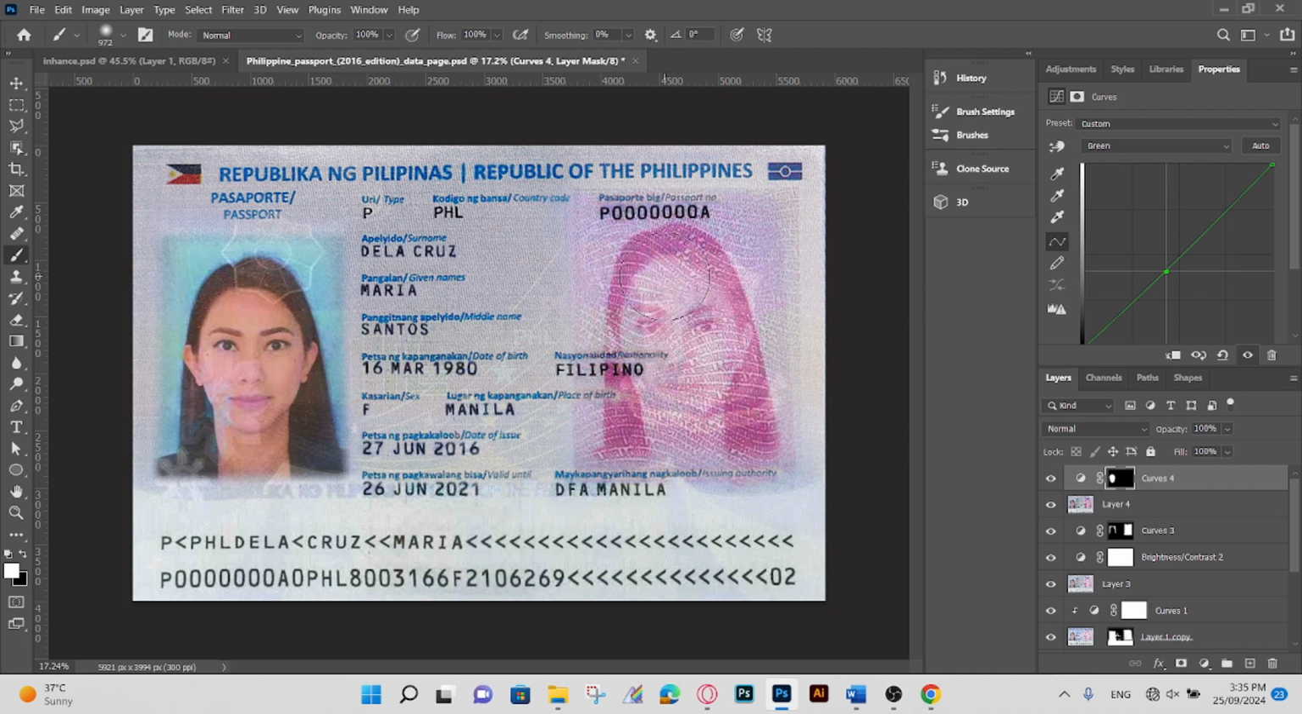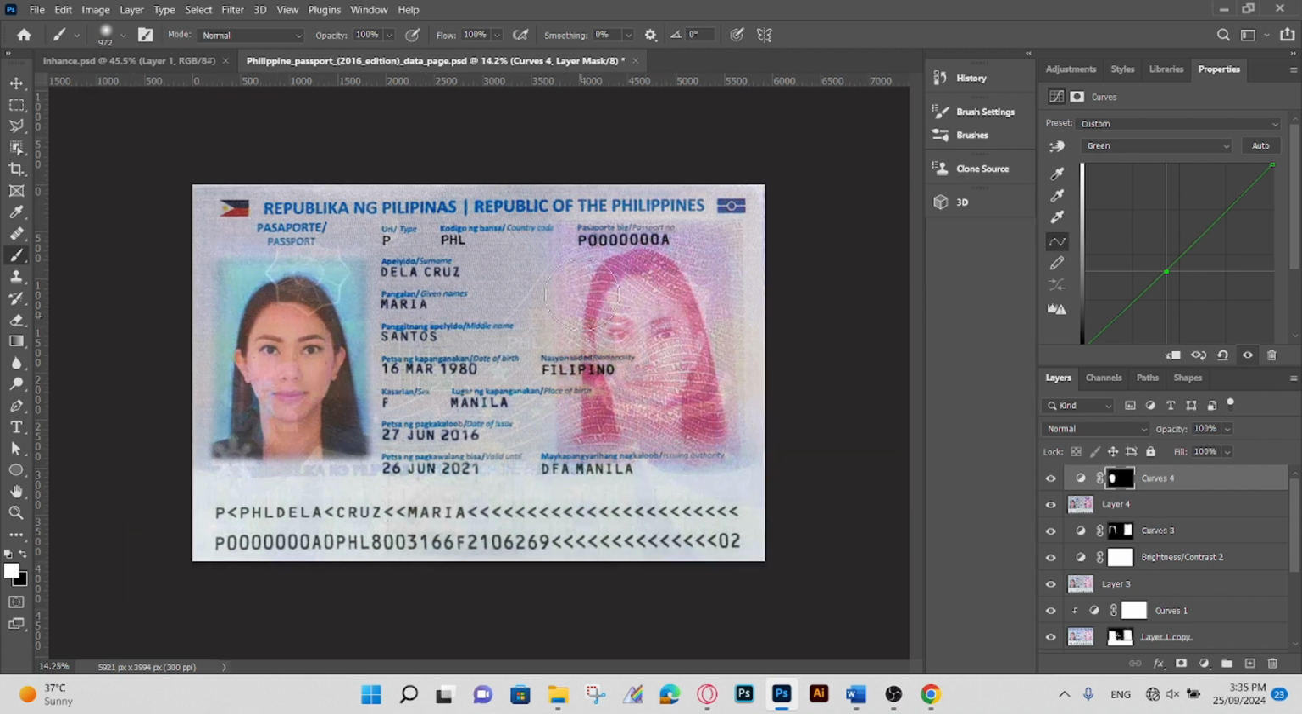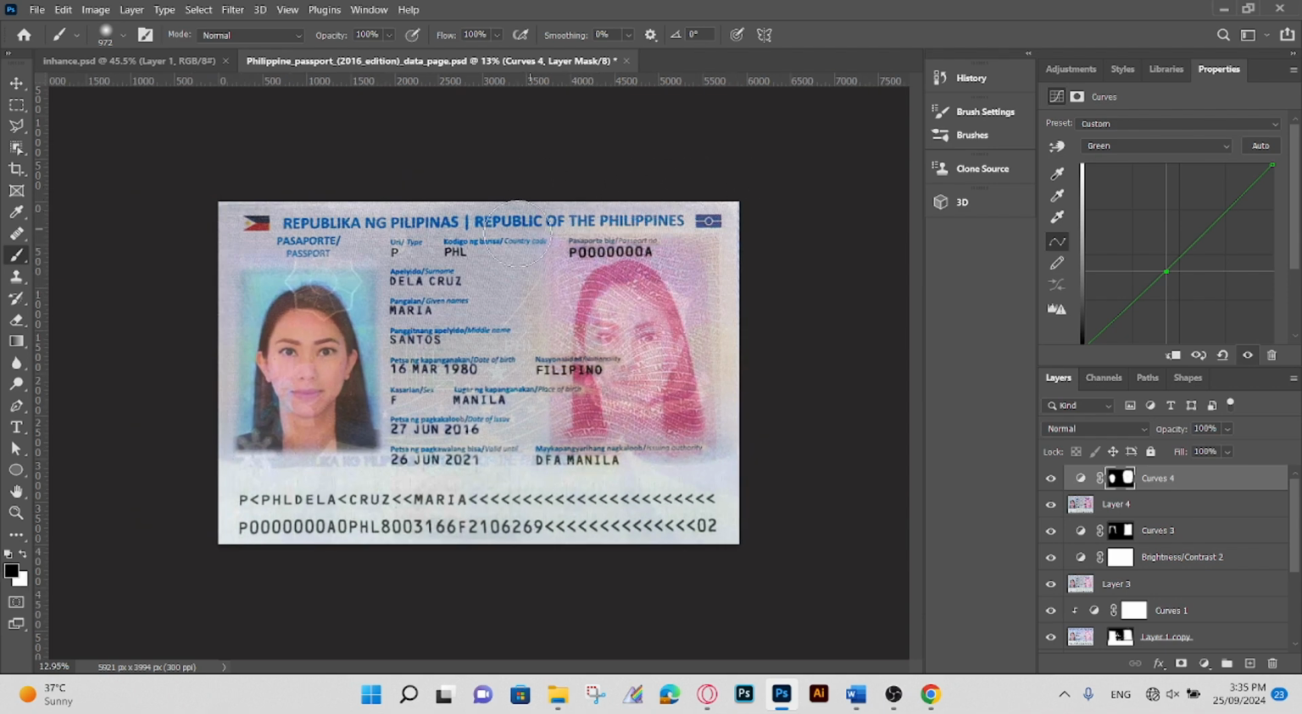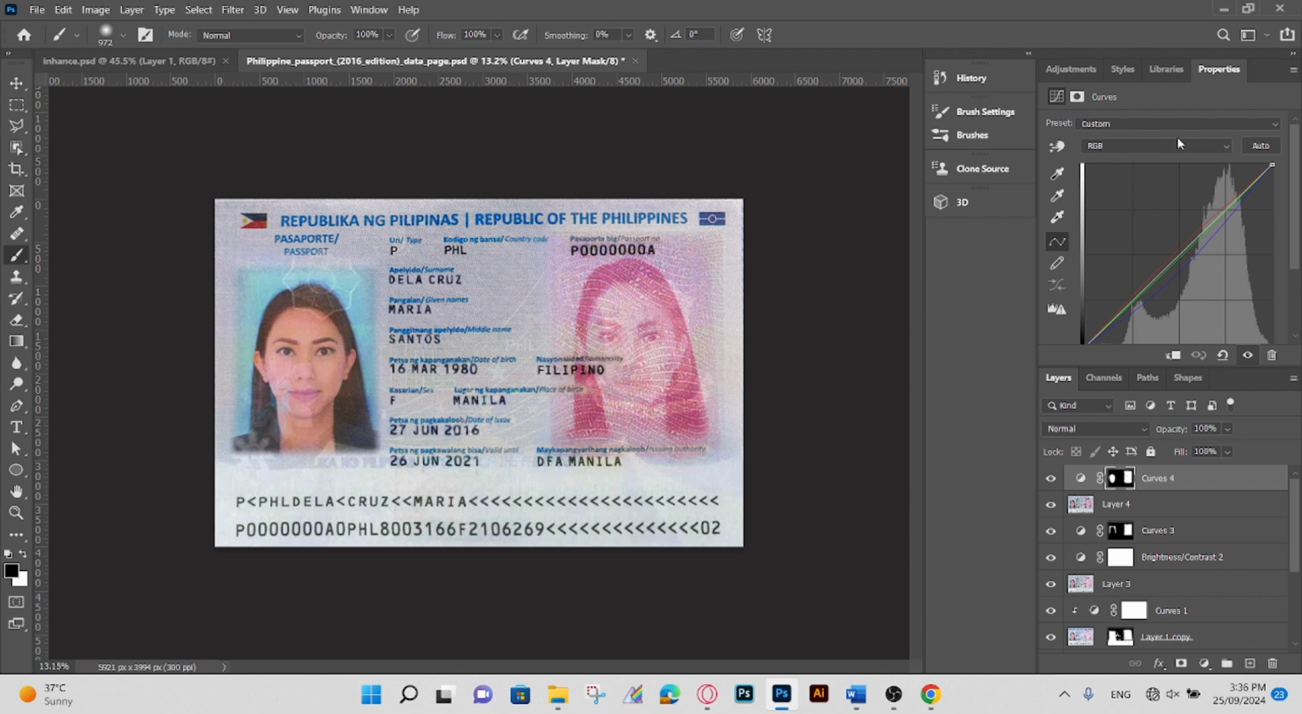Because we only want the changes to appear on the subject, we need to select the brush tool. Make sure that the foreground color is white so we can reveal the changes. After, brush the subject area. As you can see, the subject becomes warmer looking and the color is balanced. If you see that the coloration needs more changes, you can come back to the curve adjustment and make some changes.